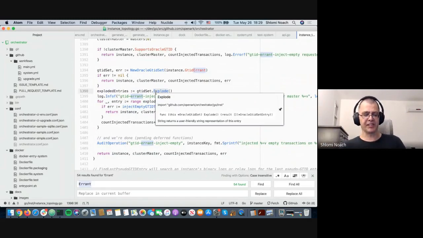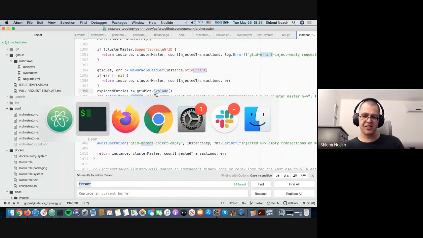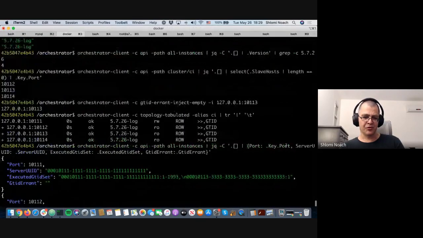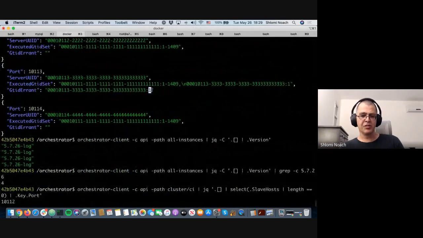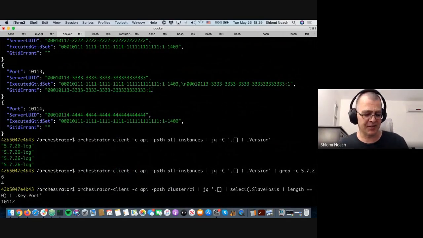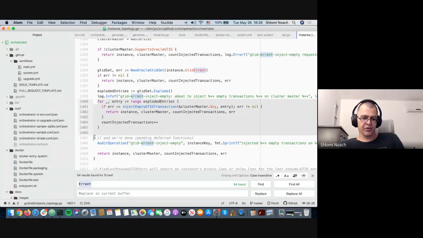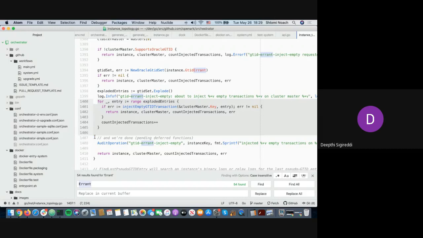So I only injected one transaction. What if we injected 100? What we would see here is not just one, but a range going up, where we had the errant transactions. We would see something like 1-99, right? And so we need to explode them because we need to inject them one by one, iterating on the exploded entries. Inject 333:1, 333:2, 333:99 until we've exhausted all of the errant GDID set. Does that make sense? Yeah. Thank you. Sure.